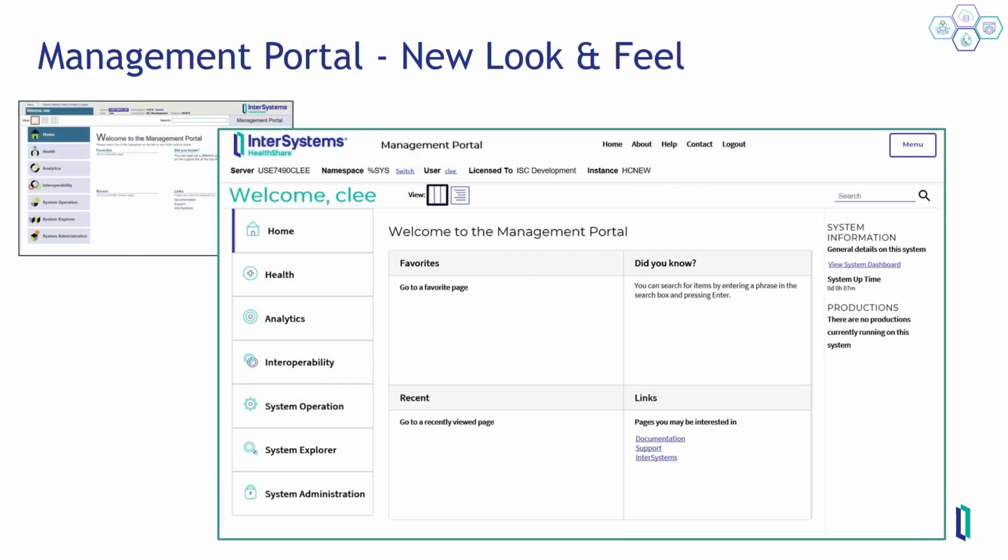In 2020, we will have a new look and feel for the management portal. You can contrast the new page with the existing management portal here. The styling is a little bit different. The coloring is simpler and relatively more modern looking. But this is really more of a UX or UI based change.